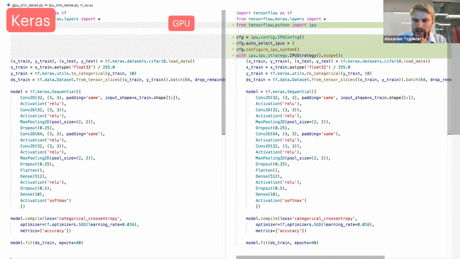Is dynamic loop bound supported? A question in the chat. It is. It is definitely supported in Poplar.